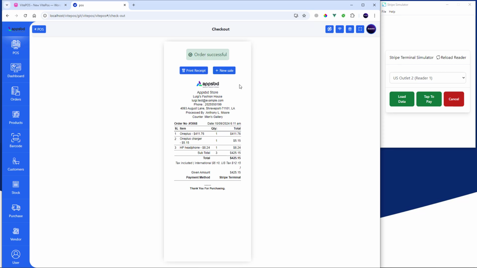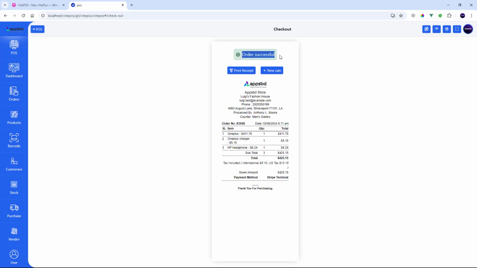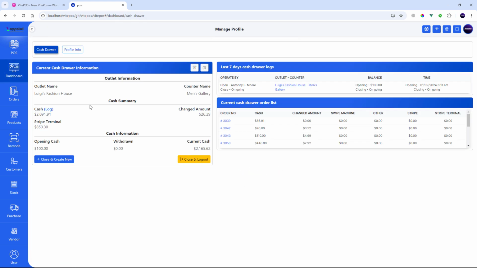Once the payment is complete, you'll see confirmation on the POS panel, showing that Stripe Terminal was used as the payment method. You can also view the total amount of Stripe Terminal payments on your dashboard. That concludes our overview of the Stripe Terminal payment. We hope you found this video helpful.